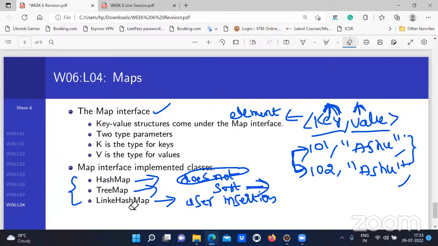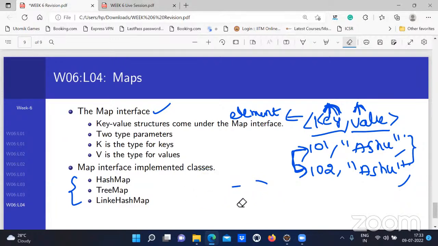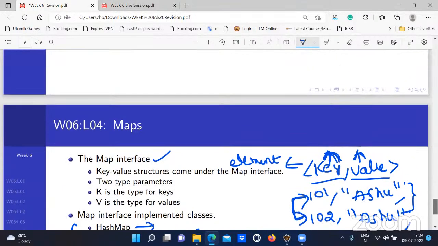In HashMap and LinkedHashMap, one null key is possible. But TreeMap does not allow null keys. So in HashMap and LinkedHashMap, you can add one null key, but you cannot add more than one null. In TreeMap, you cannot add a null key. Okay, you can add. Is it clear?